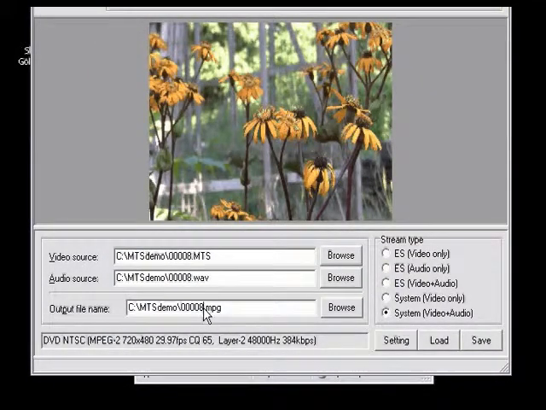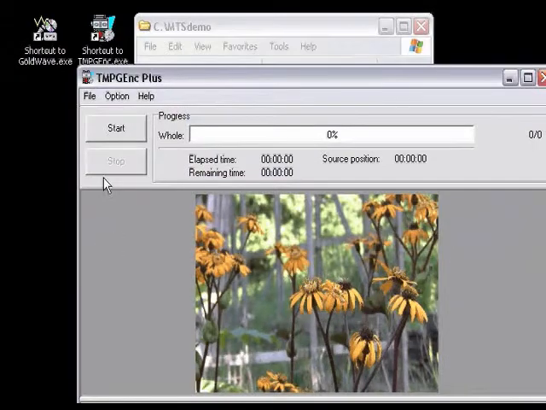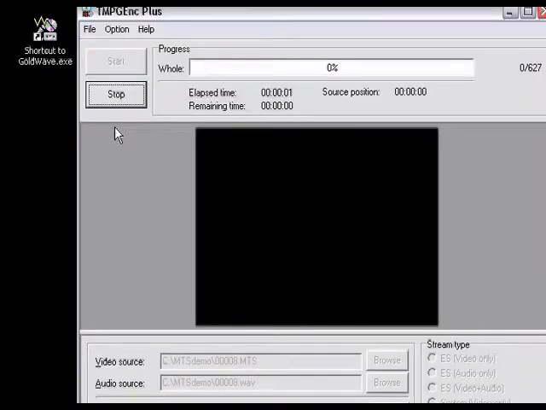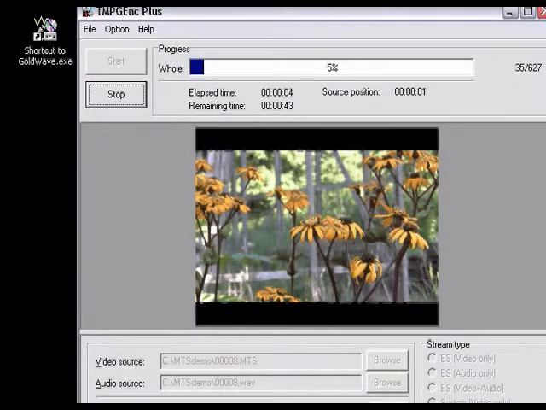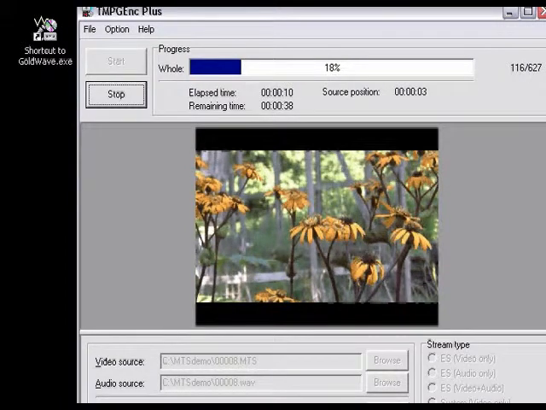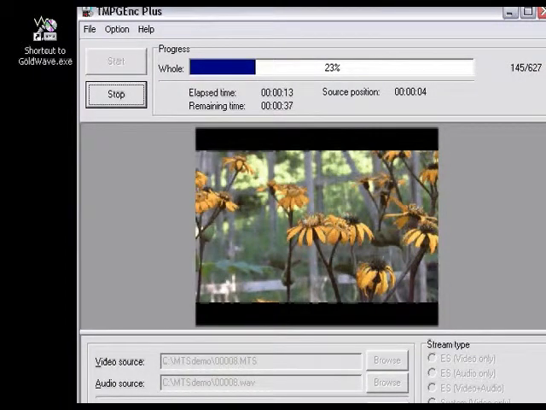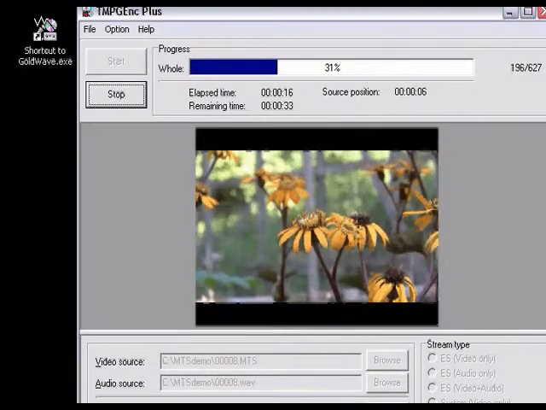I give the new output a distinctive name so that I will recognize it. In this case, I'm going to call it 720-480 letterboxed, because it will have black letterboxing at the top and bottom of the screen in order to make the MTS aspect fit. Go to the top of the screen and click Start. The encoding will now progress. This particular video is 627 frames, so that is approximately 21 seconds.